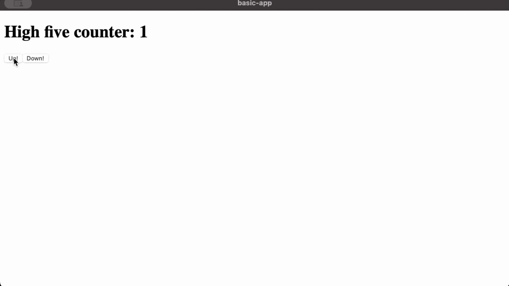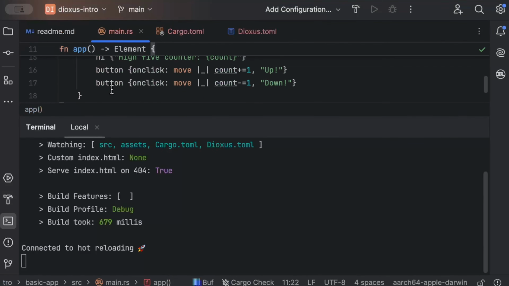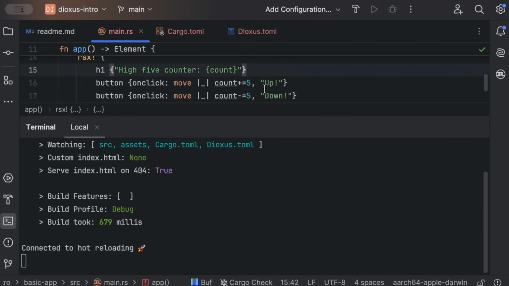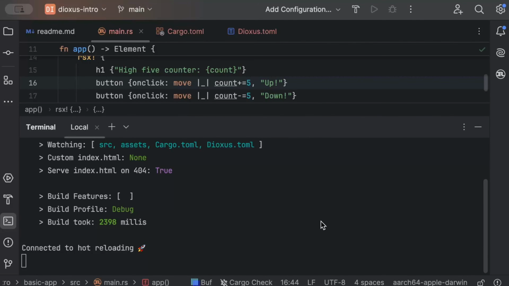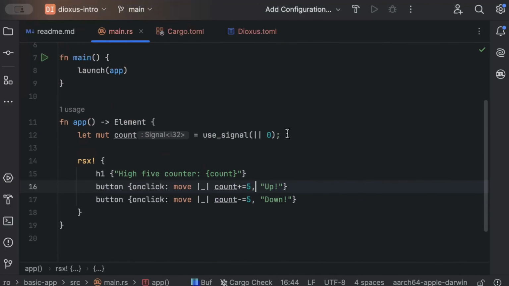Now let's get back to our IDE and try to make some changes in our component, and without running our application again, let's see if those changes are reflected. So back to our IDE, and we'll move to main, and here instead of +1 we will just do +5 and -5. So let's go back to our application and let's test it. So here you go, once we click up, as you guys can see, it adds +5, and once we click down it does -5 basically. So back to our IDE, as we tested our application, and that was the basic overview of Dioxus.